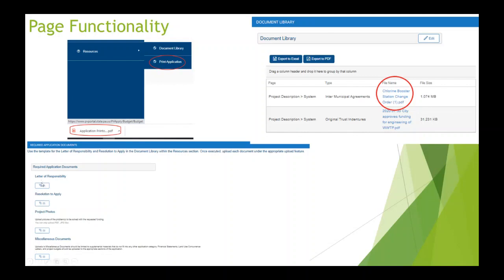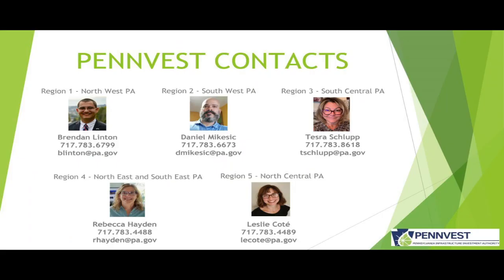One of the neat things with the upload feature is that once you upload a document, the number in parentheses will change. And then you could actually click on that and open it back up if you wanted to look at what document you've actually uploaded. As always, Penvest is blessed with a very talented and dedicated staff. Feel free to contact them with any questions or concerns for your infrastructure funding needs.